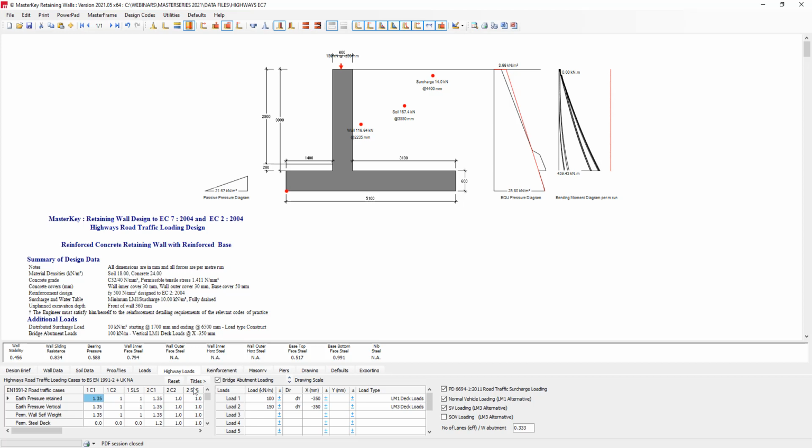So if this were a bridge deck or a bridge abutment, which I've specified here that it is, you have a lot of different scenarios: loading on the deck but not on the retained soil, traffic loading on the soil but not on the deck, but also a number of different gr combinations that the code defines in EN 1991 Part 2. There's a whole host of combinations.